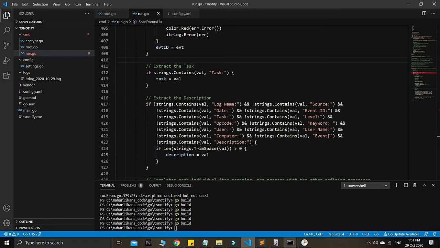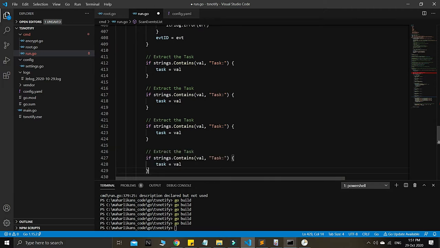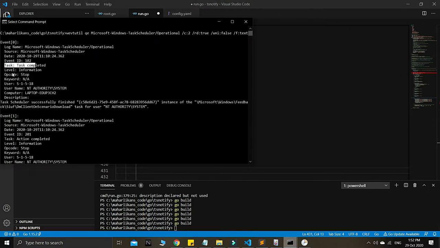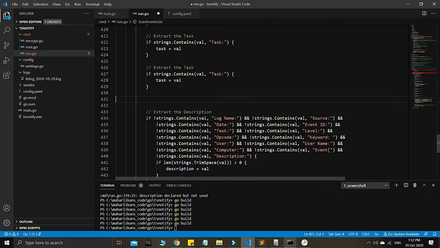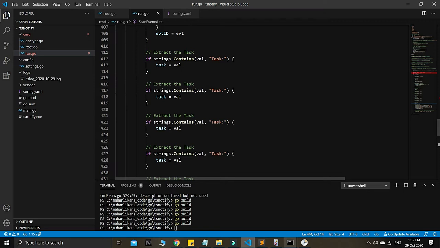Okay, and then I copy this. For the next one is the level, and then I just copy over, guys. Task, then level, opcode, then probably this one is the level, opcode, keyword, then username. So up to username, this one is put more, then probably stop for a while. Okay, so we continue. This one is for the level.